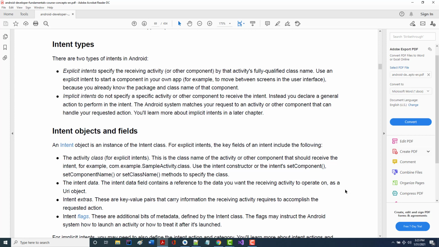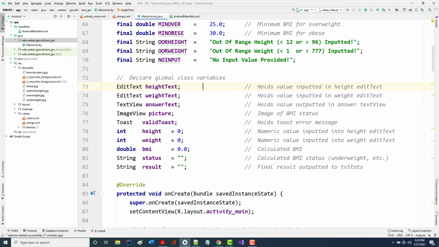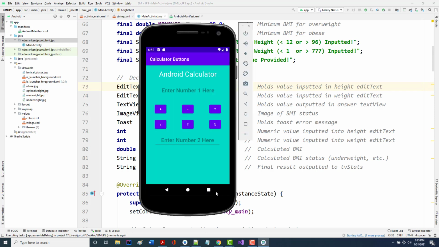So an intent object, as it says, the key fields are the activity class, the name of the activity that should receive the intent. In other words, which activity do you want to move to? Next is the data. It may be that when you are going from one activity to another that you need to pass data. Case in point, let's think about our BMI program. In fact, let's bring this up and let's run the program and look at it in its current state.